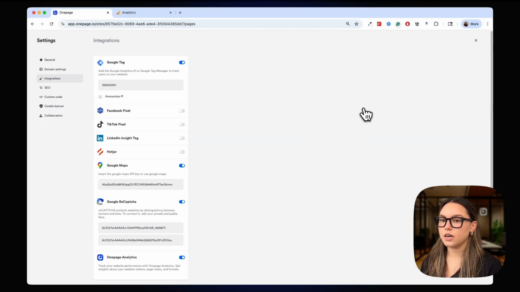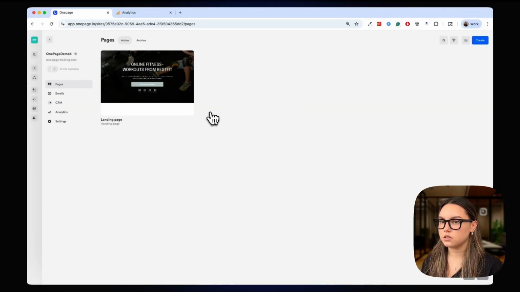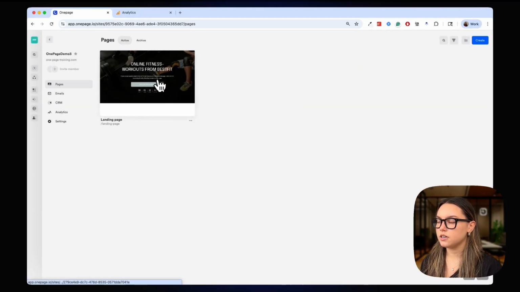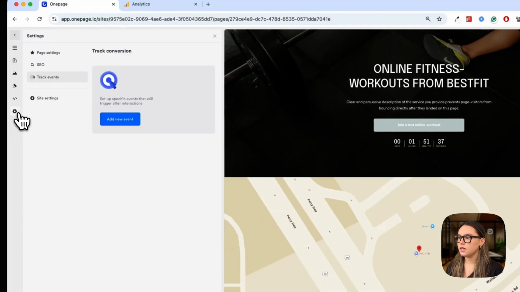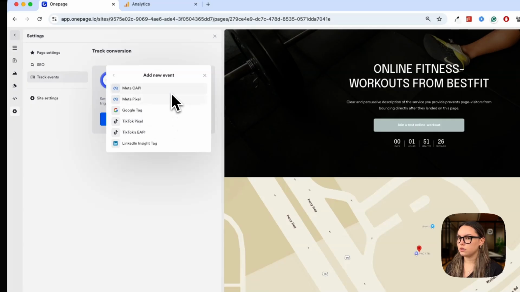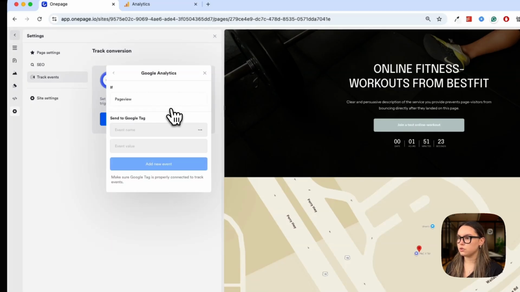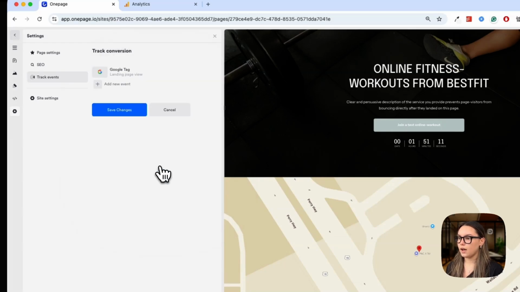Now, step 2 is tracking page views. To track page views, you need to select the page that you want to track. So I only have one page here in my project. I'm going to click into it, and then I'm going to go to the settings here and go to track events. So I'm going to add a new event and then choose the correct network. I'm going to choose Google Tag, and then you can set an event name or an event value, which is optional. So I'll name this landing page view, and then you can see I have if page view. I'll add this as a new event and then save my changes.